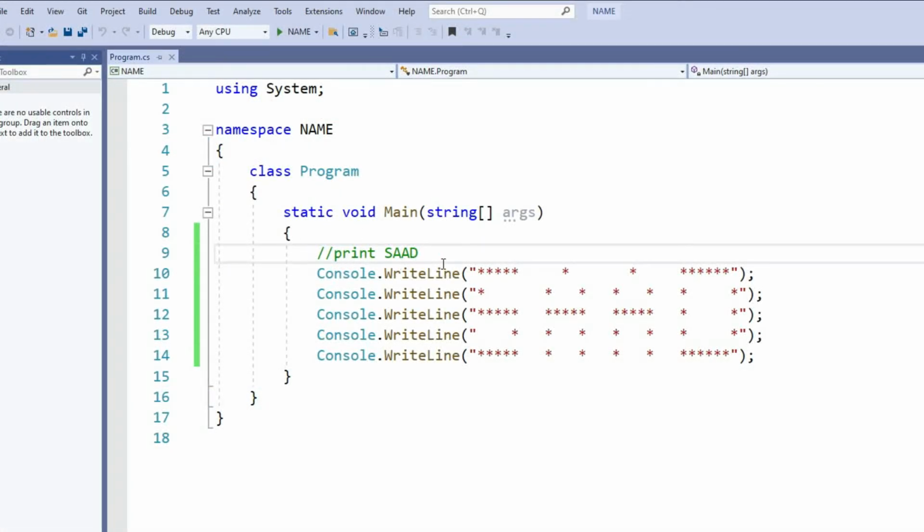So I used Console.WriteLine here. If it was Java, I would have used System.out.println. If it was any other language like Python, I could have used print. If it was C++, I would use cout. In C, I would use printf. I mean, you can just take the same logic and apply it in any language of your choice.